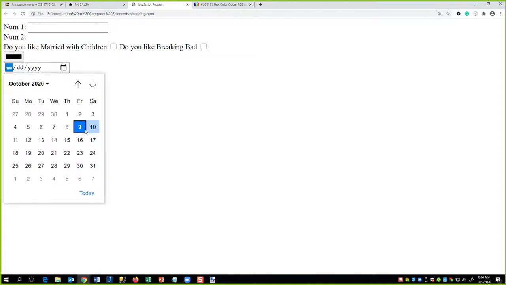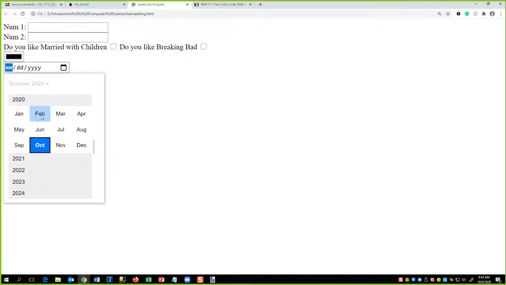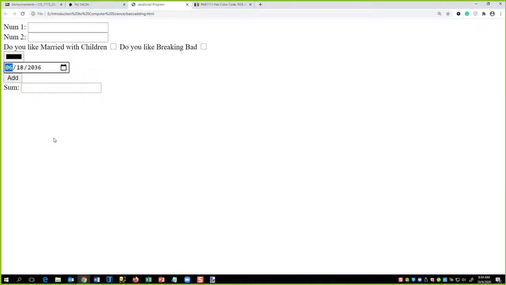And click here. Pops up the standard calendar. You can click here. Change it to a different year. Choose a month. Choose a date. And then it changes that. And of course, we'll be able to access that date through code.